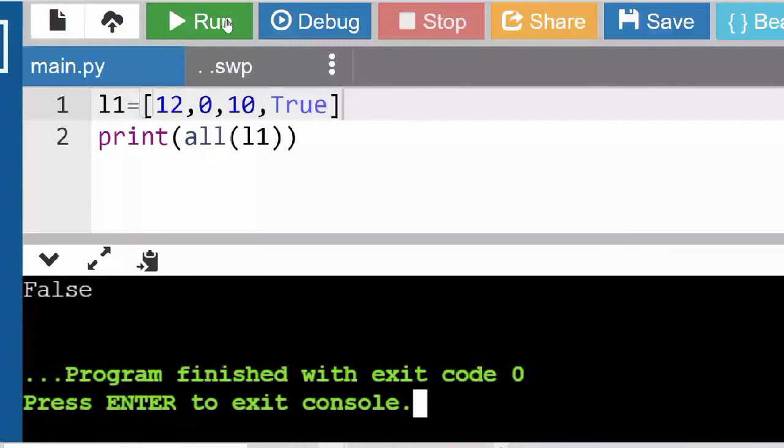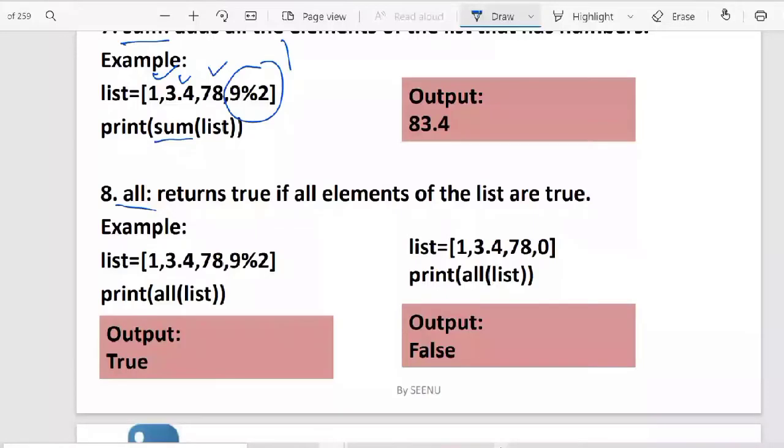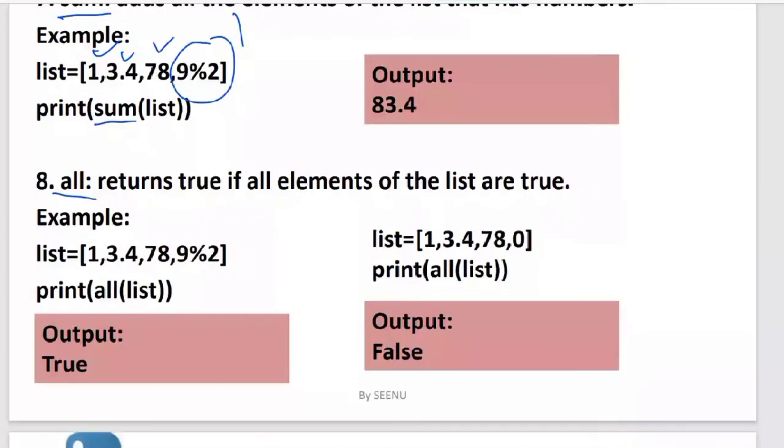So clarity వచ్చింది కదా, sum, all. Sum ante even it can add the Boolean values. It sums all the values in your list. All ante it gives true if there are no zero or false values. If there is a 0 or false, it gives the false value, right, ma? Yeah, very good.